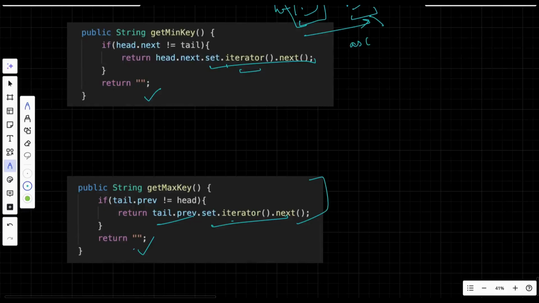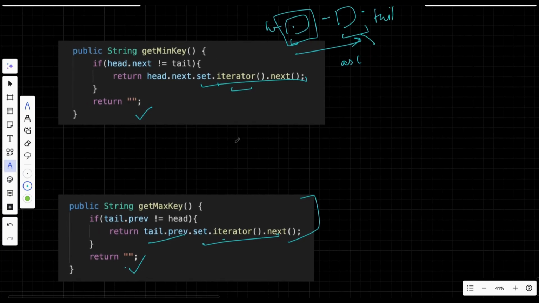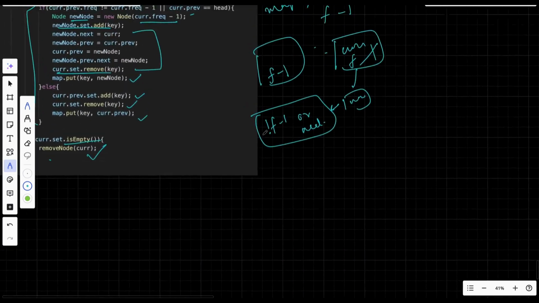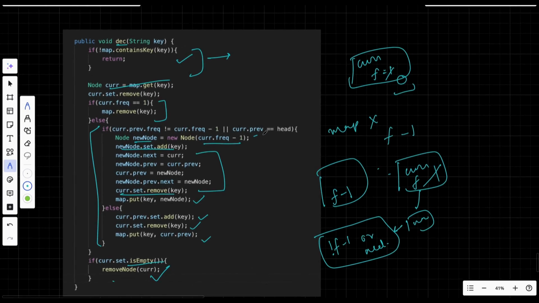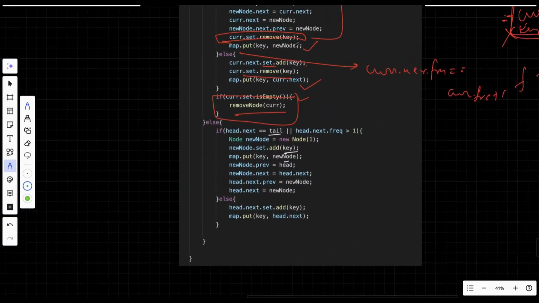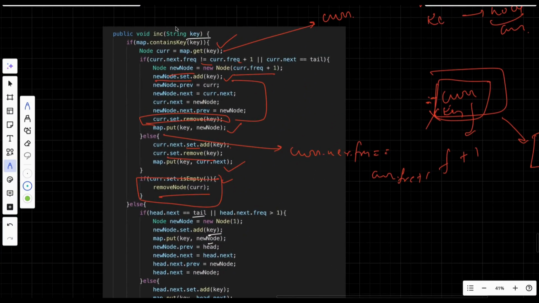For all of these functions, like getMin, we are just fetching the node values. So this is O(1) and this is also O(1). For our decrement function, here also we were adding the node or fetching the node or updating the node based on a few conditions. So that is also O(1). Similarly, for our increment function, that will also be O(1).